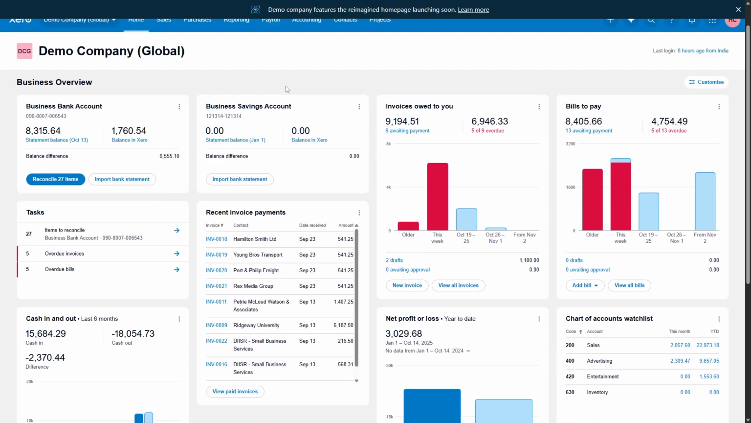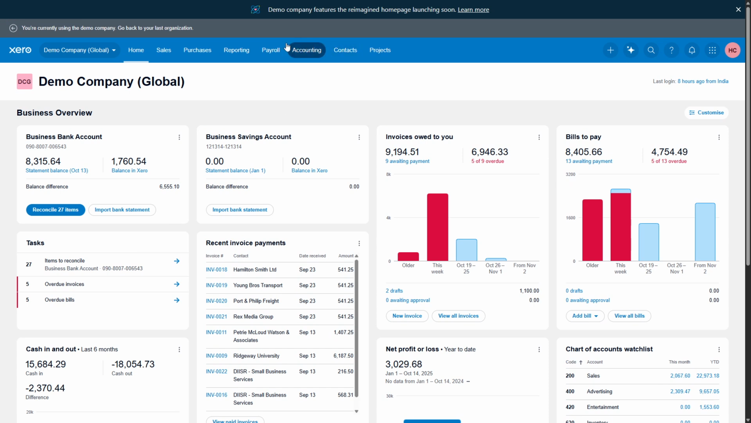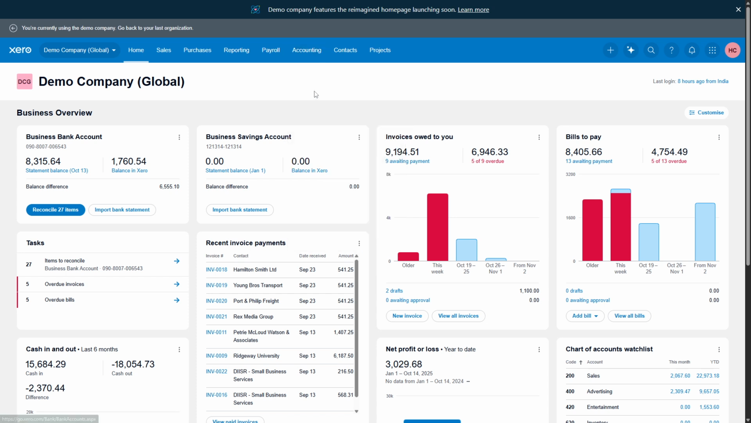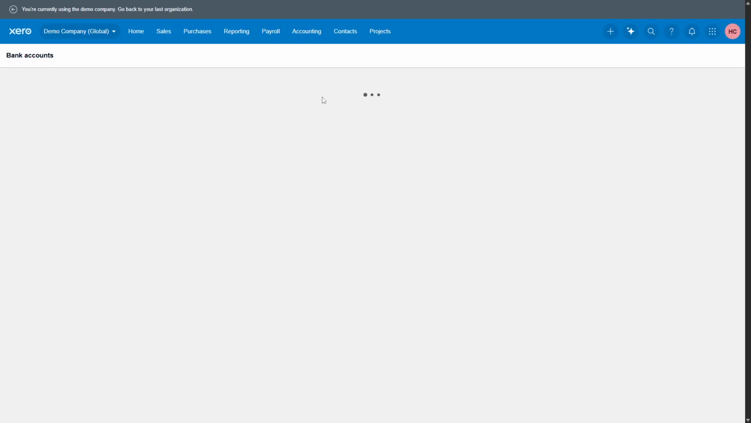Now, look for the menu at the top of the screen and hover over the Accounting tab. This is where you'll find various tasks related to managing your accounts. But for today, we're focused on bank reconciliation. So go ahead and click on Bank Reconciliation to get started.